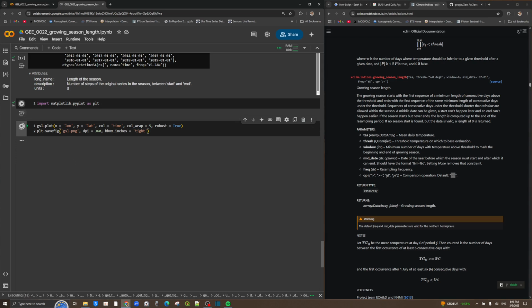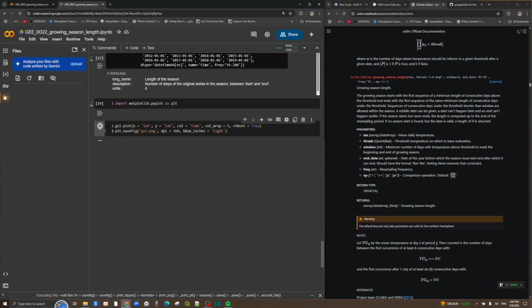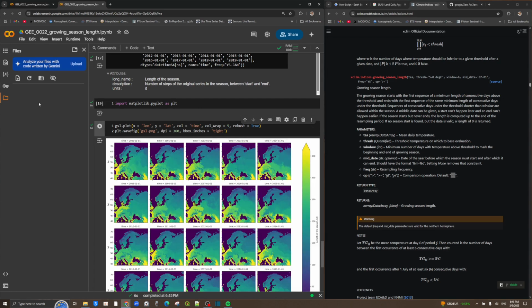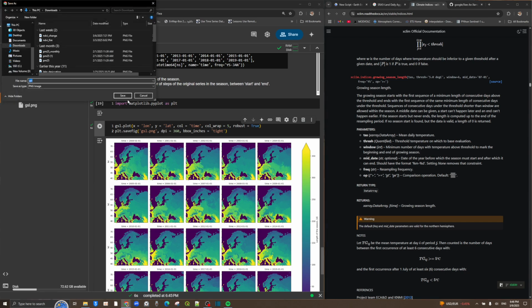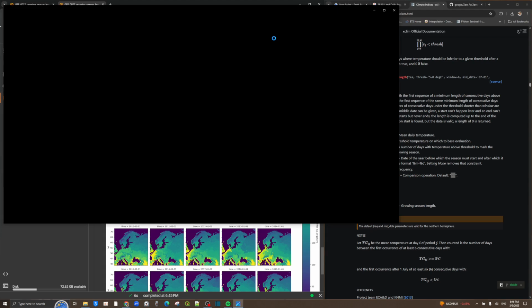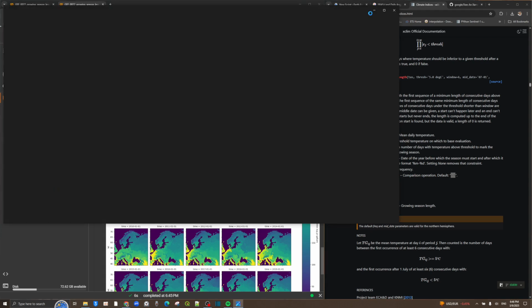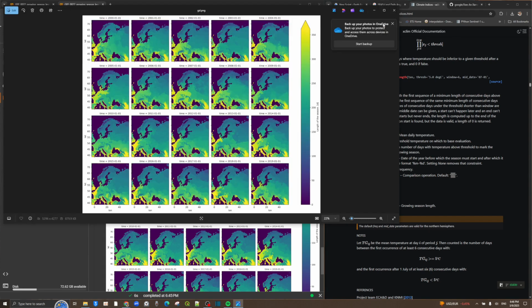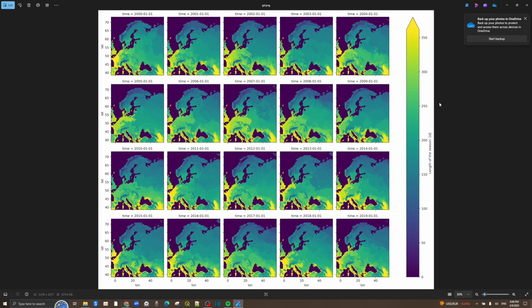Now let's run. After a few moments, you will see the output in the left panel. I'm waiting to see the gsl.png. If you cannot see it, just refresh and then download the output easily without any challenge. Find an address to save the output. Now let's see how the output looks. There it is. Now we have a very high quality map that shows the length of the growing season.